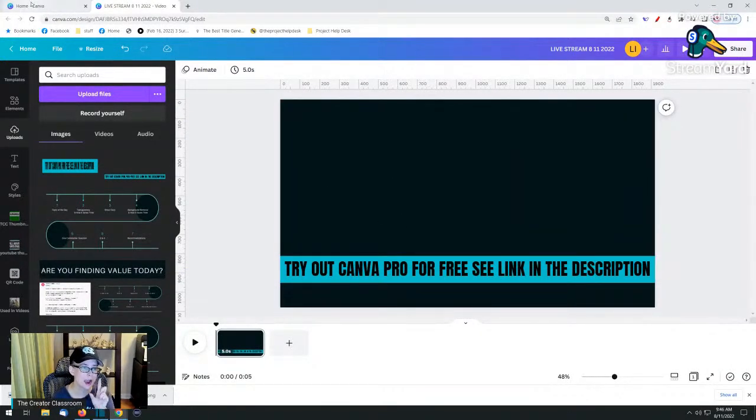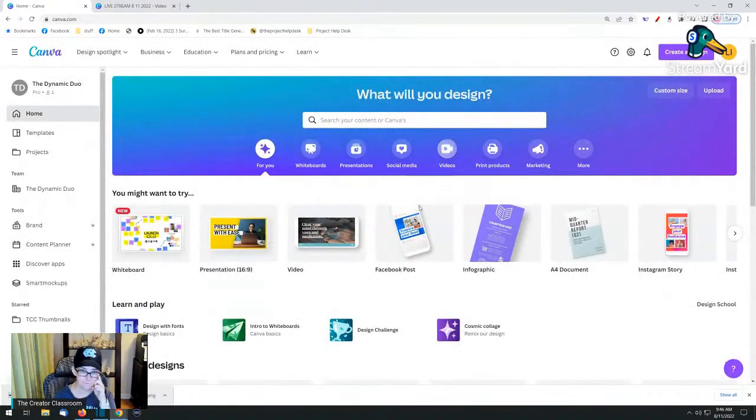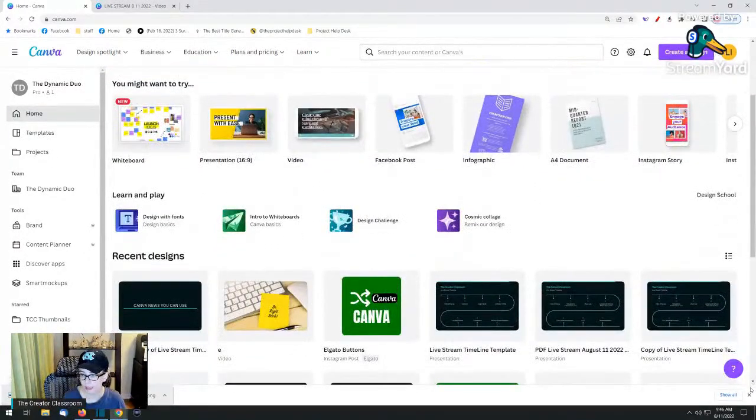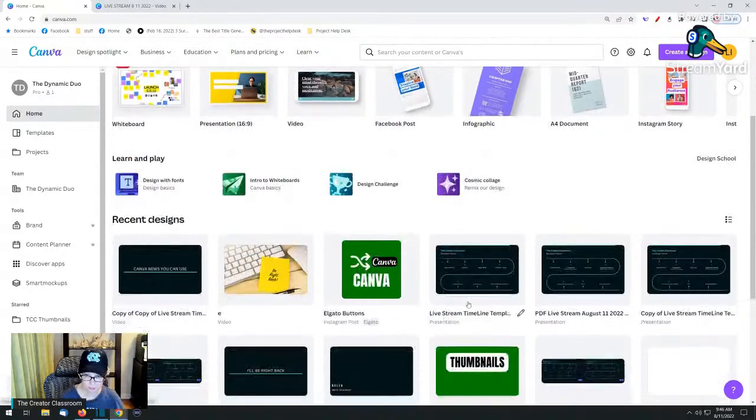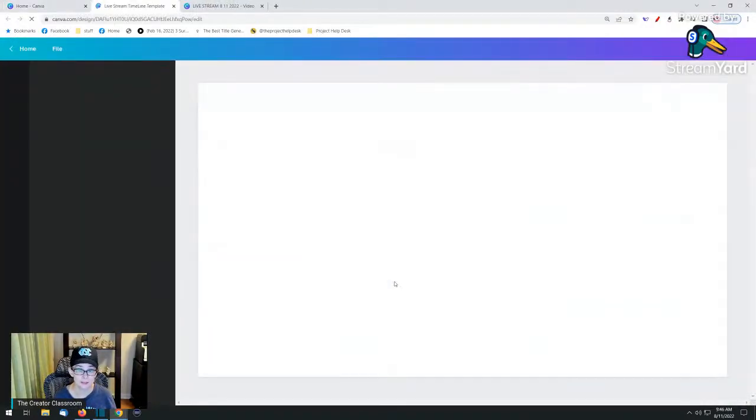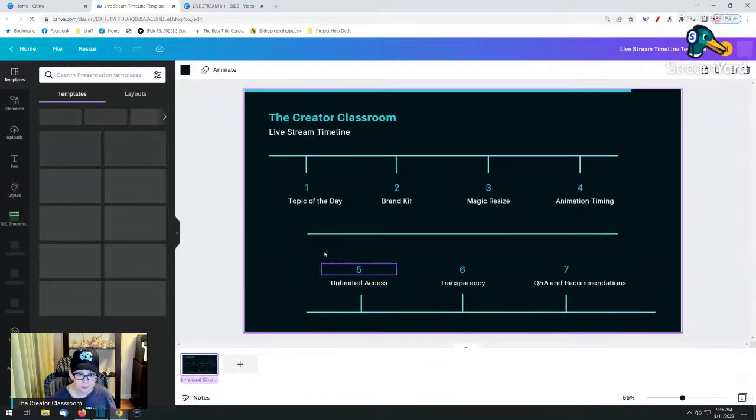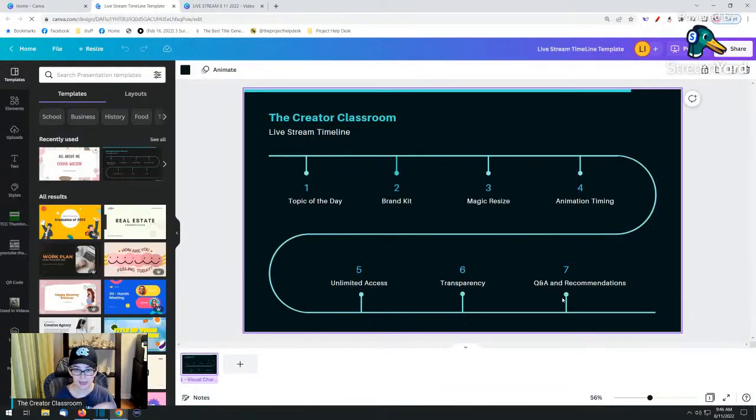Let me show you how I used it. I used it for, let me close this out. So I've got this timeline that I use, that it's a template for all of my live streams. And I'm going to click into this. And it takes it a hot minute for it to come up. This is just one of the ideas that I had before I came up with today's.